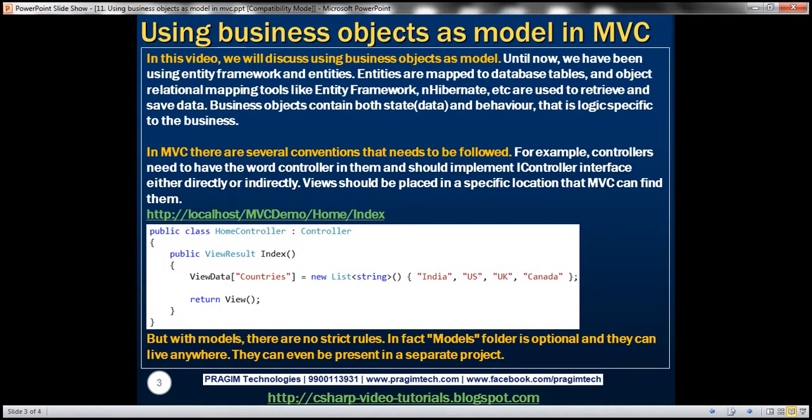In MVC, there are several conventions that need to be followed. For example, controllers need to have the word controller in them, and they should implement IController interface either directly or indirectly. So if you look at the home controller here, it has the word controller at the end of it. And this home controller is actually inheriting from the controller class. But what did we say here? It has to implement IController interface. Here the home controller is actually indirectly inheriting from the IController interface.